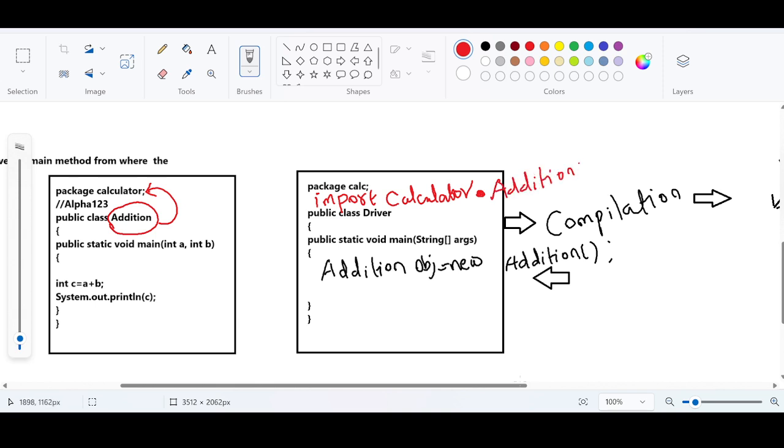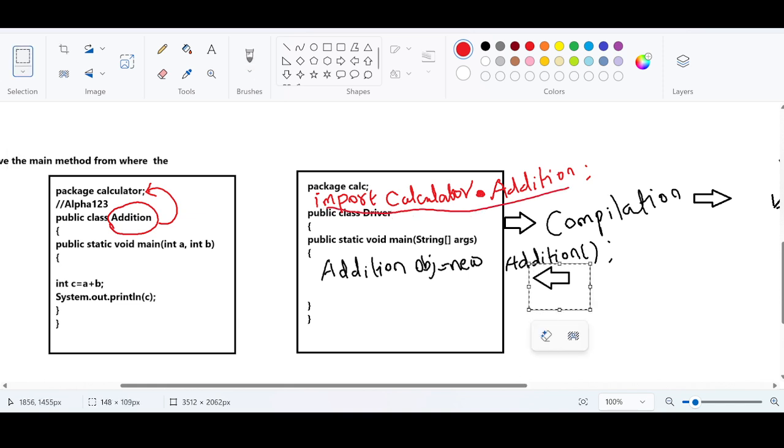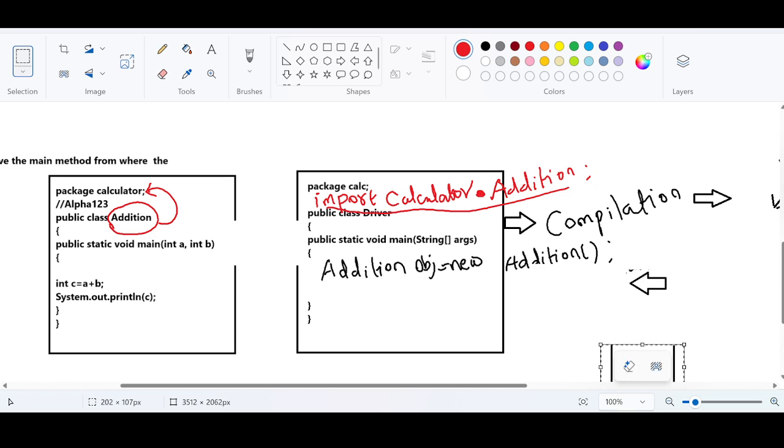The moment you add this import keyword, the JVM will understand, oh, this person is creating an object for a class which is part of the calculator package. Inside that calculator package there is a class called addition class. Now main thread, you are creating a way between these two classes. Okay, a way is created.